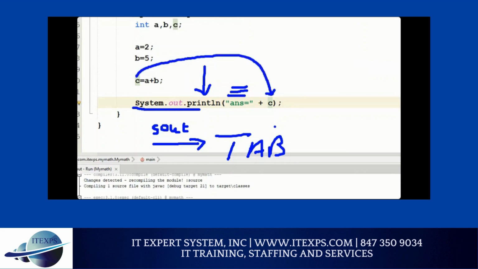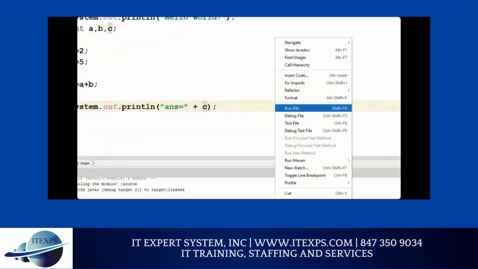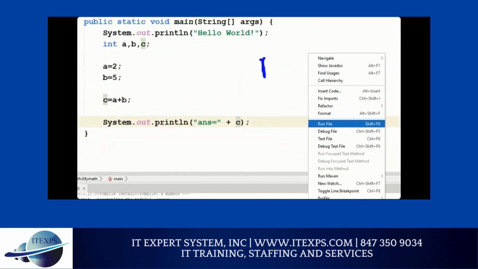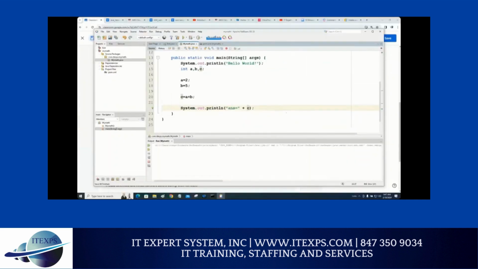Once you have everything written correctly, right click and run file and see if you get 7. Sorry, my mistake: right click and run file. If everything is there, right click and run file and get 7. You should get 7 without any difficulty. Give me a thumbs up that you are able to run it, and if you have any question, please ask.